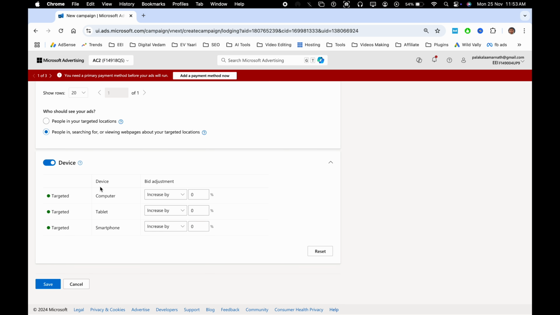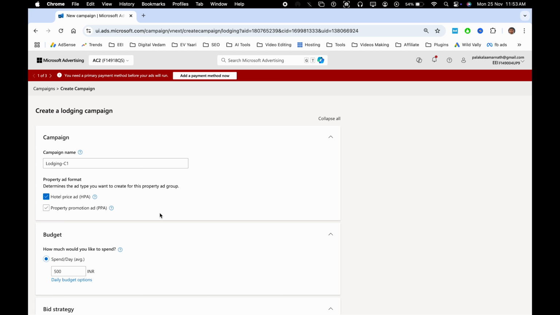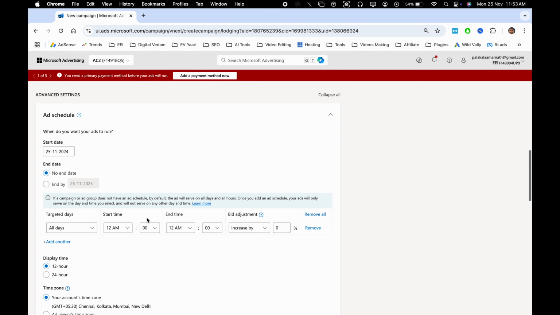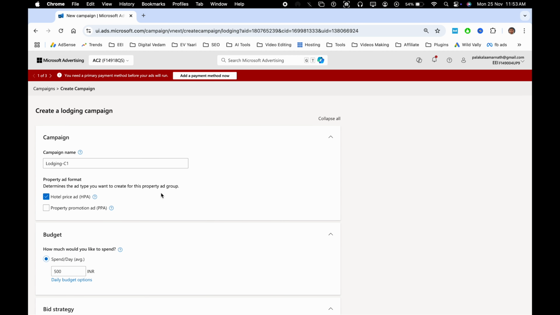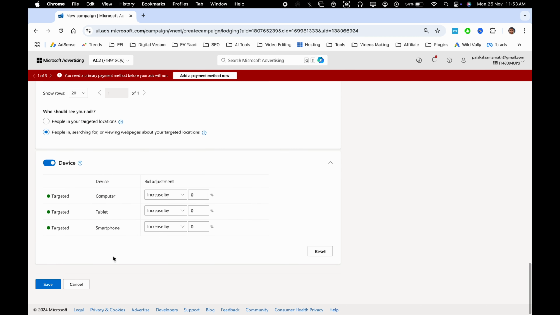And click on done. And if you want to increase or decrease a bid for any particular device, you can do that. Okay, but before doing all of this, you should have all your hotels and properties uploaded onto your Microsoft account. Okay, so let me just click on save over here.